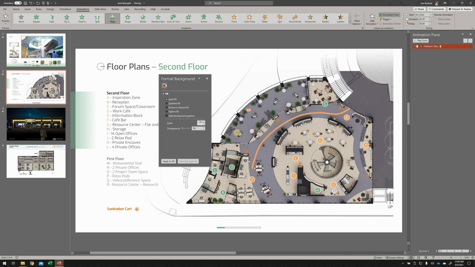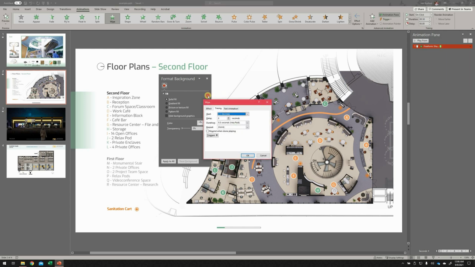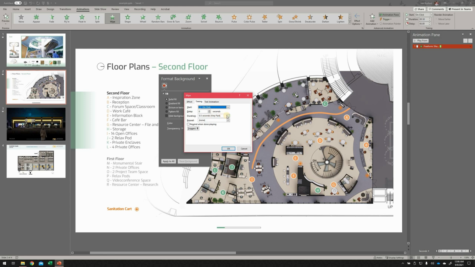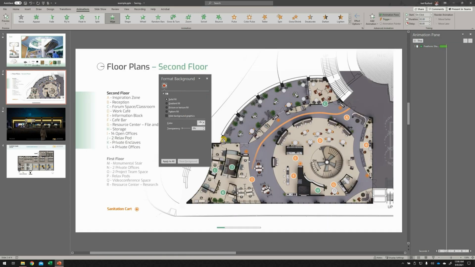Now that happened really quickly, so there's a way to slow that down. We'll go now into this drop down, hit timing, and we can slow that down. Right now it's very fast, as we saw, and there's some presets that you can click here, or you can type it with your keyboard. So we'll make that last 2 seconds. Hit OK, and there we go. It travels nicely and landed there. So that's a very simple example.